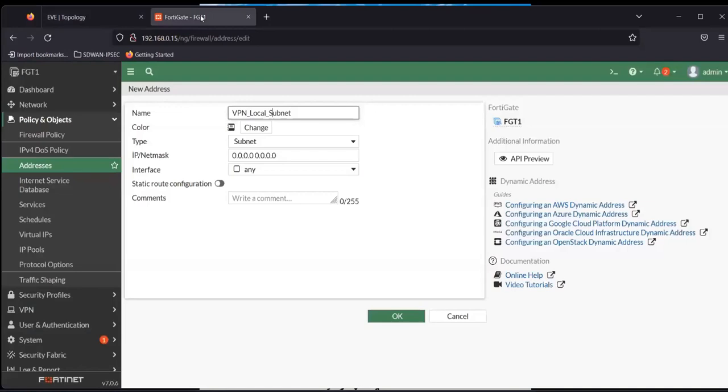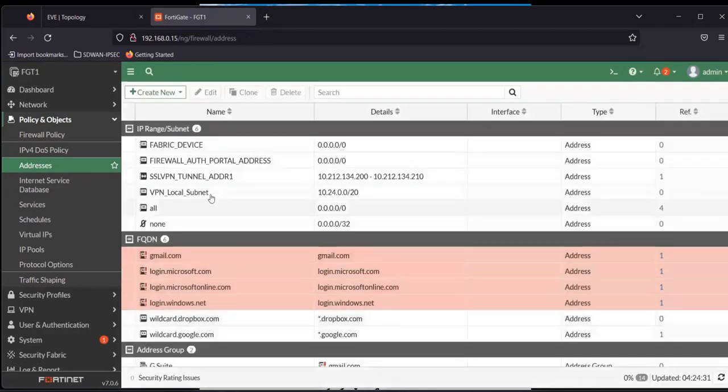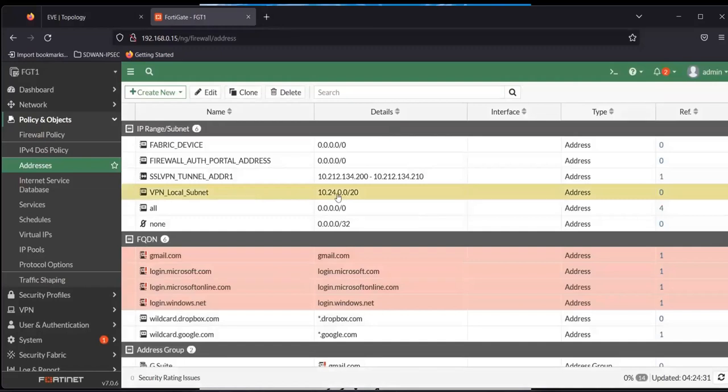Okay, so let's do this. Now, again, as I said, remember everything is /20. So 10.24.0.0, and you can just say /20. That's it. VPN local subnet, and there you go. There you see this. Done.